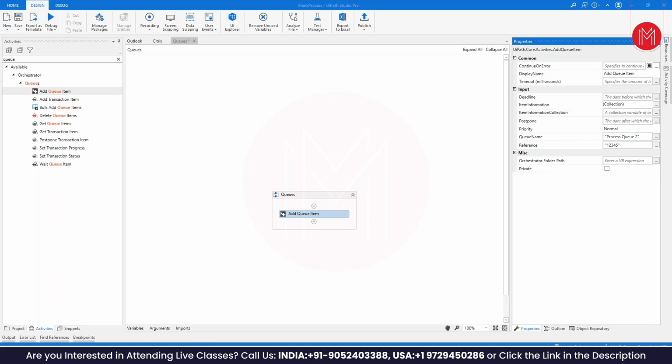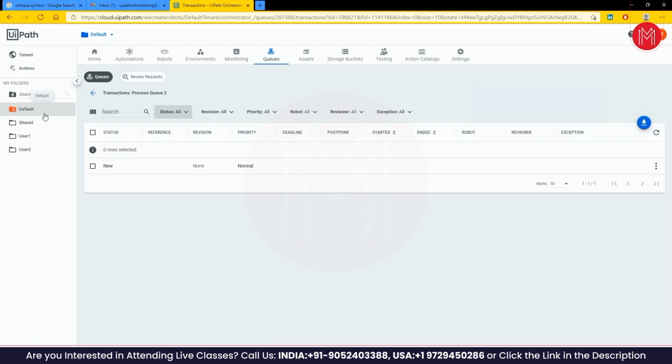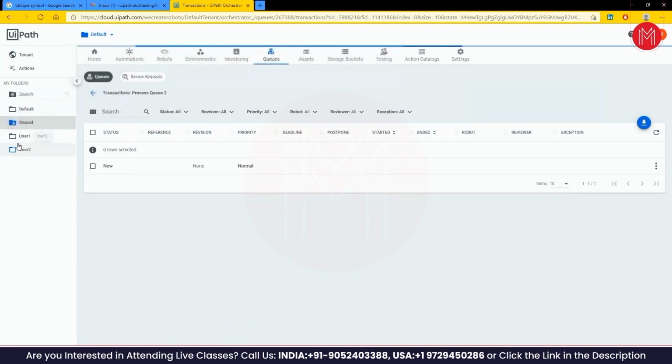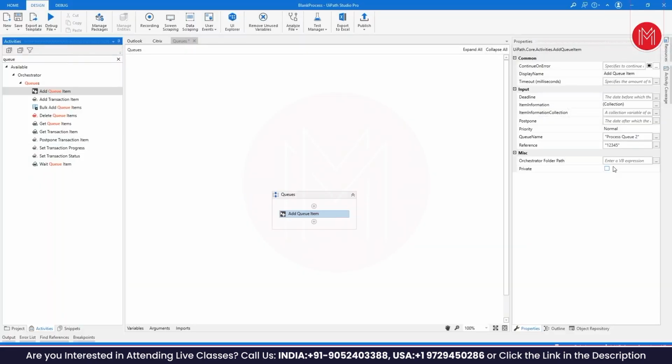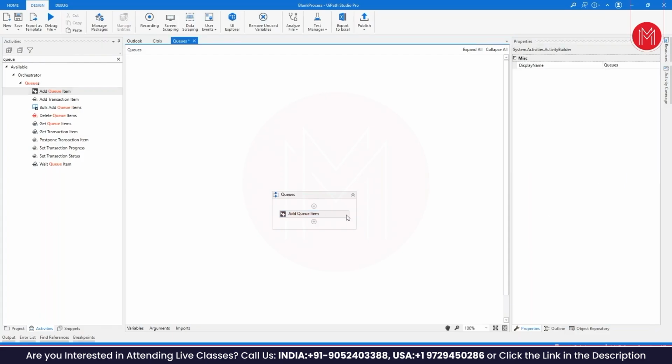Then I have an Orchestrator folder path. I created my queue in the default folder. If it is the default folder, then there is no need of mentioning the path. But if it is created under some other folder, for example, shared or user one or user two, then you have to mention the Orchestrator folder path here, the name of the folder. If you leave it blank, it will automatically take default. So let me try adding this item now.